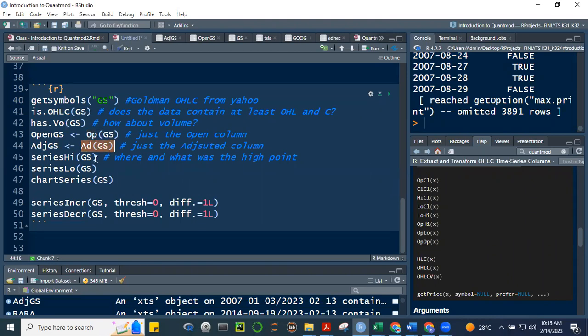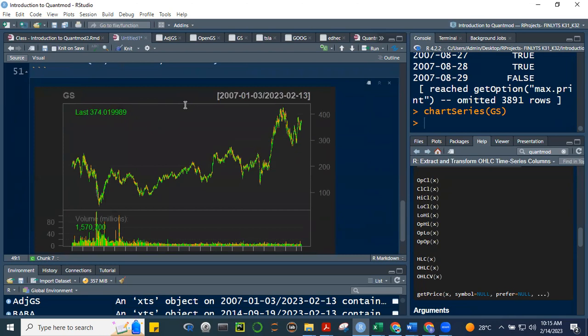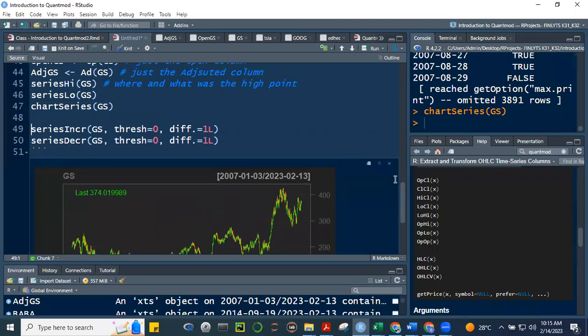The series high and the series low answers the question, at what point was the price at its highest point given this range? Yung range natin na from 2007 January 3 hanggang yung prices yesterday. And also yung lowest price. Okay, and then I showed this to you also yung chart series, no? If I run this, it will give us a plot of Goldman Sachs. Ito. Okay, we will explore this more, yung chart series yan, kasi marami tayong makukuha dyan.